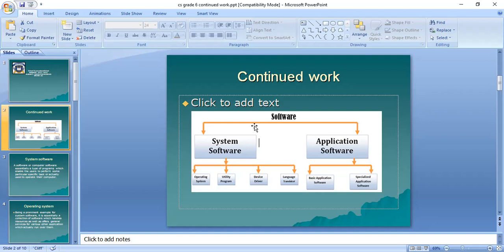Here there are two types of software, one is system software and the other is application software. As you can see, system software is divided into 4 parts, and application software is divided into 2. System software is divided into operating system, utility program, device driver, and language translator. Application software is divided into basic application and specialized application.